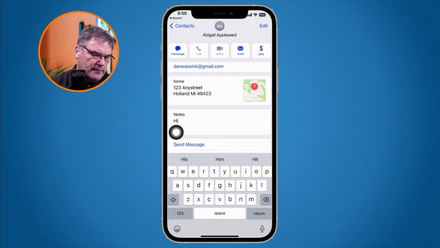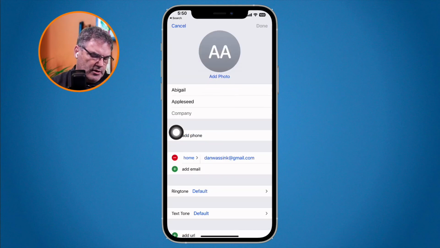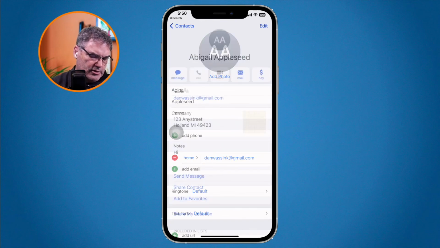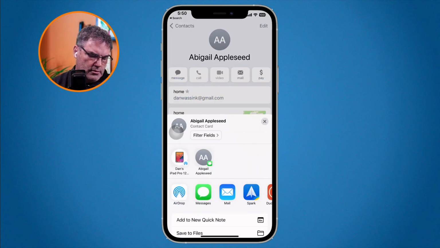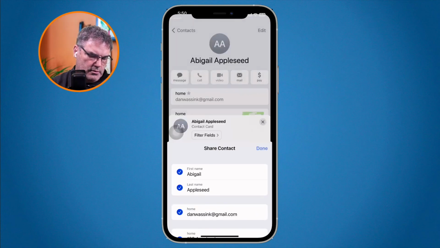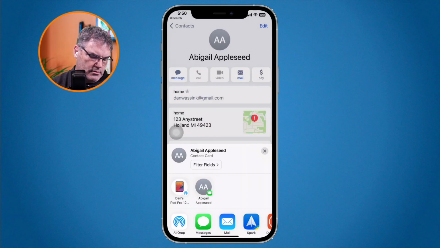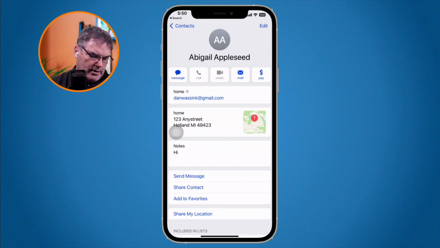Right. Does anyone know if when you share a contact, does it share the notes? I'm curious on that. Maybe it doesn't do that at all. Notes are considered private, so maybe it doesn't share that. Well, I don't know. I went through that one time and it did not share notes, and then another time it did share some of the notes. Okay. So I'm a little confused as to whether it does or not.